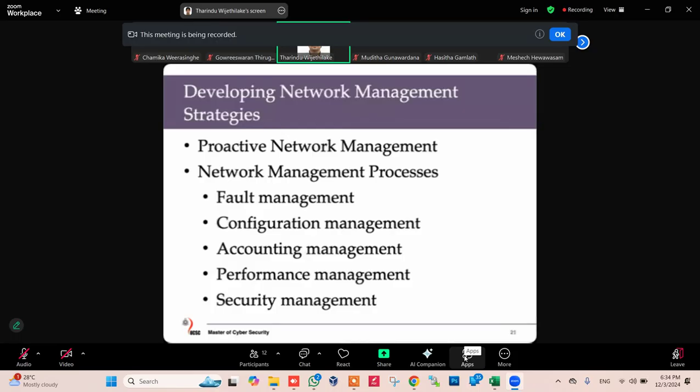Right. If you can remember, in the initial steps we discussed that network management is an important part, and we discussed these subtopics: fault management, configuration management, accounting management, performance management, security management. So we discussed these things before. Now we have come to that stage of network management. Basically here we have proactive network management.